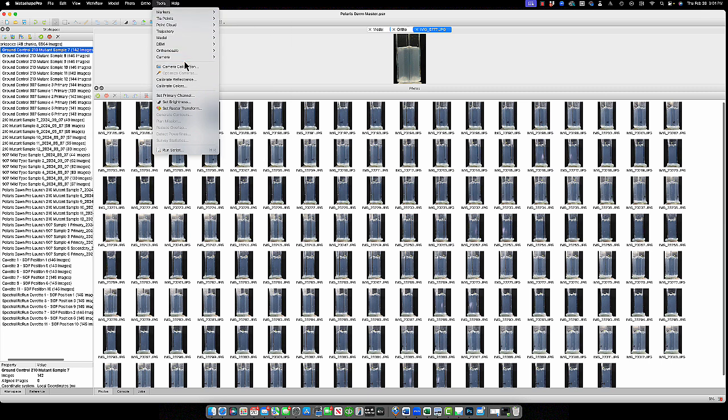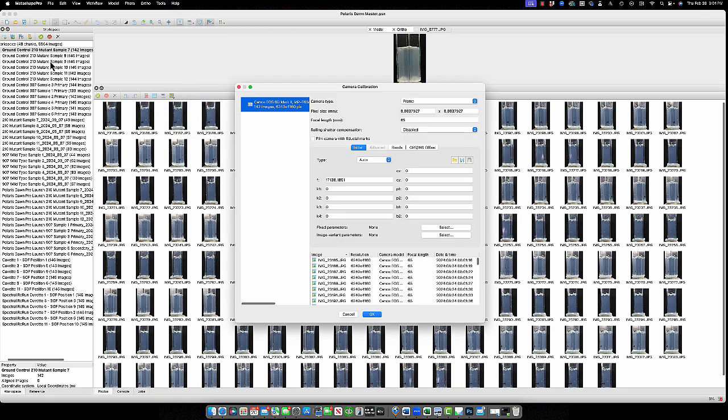Okay, so what we want to do is hit Tools and Camera Calibration, and unfortunately you can't do this for all of them, which is kind of a pain, which means I have to go through and single-handedly do this for each one. But basically we're going to change the focal length here.